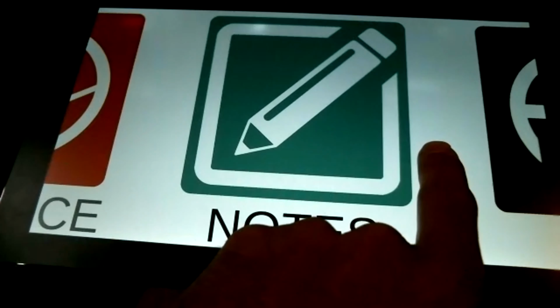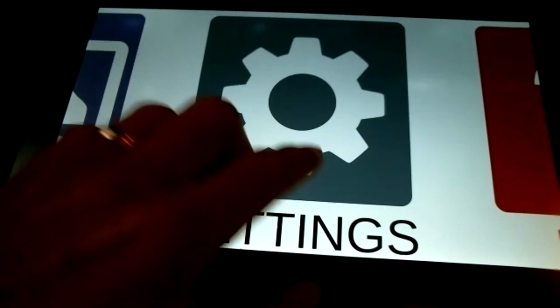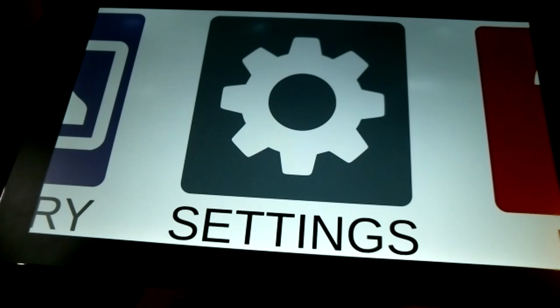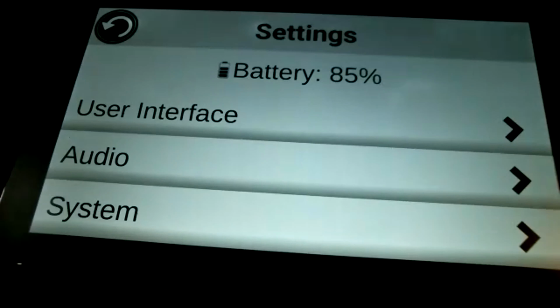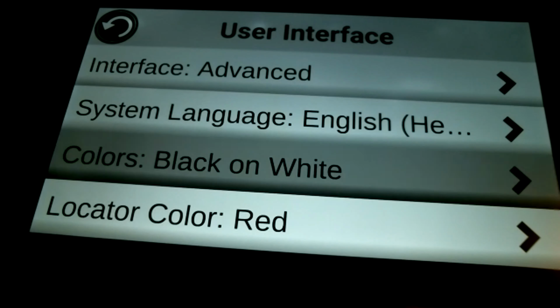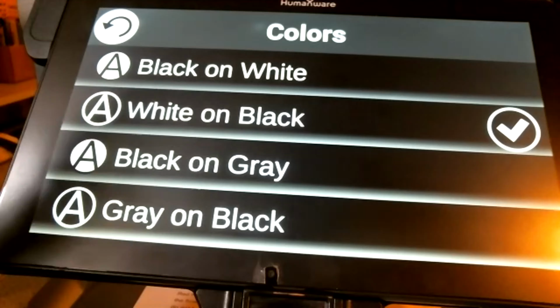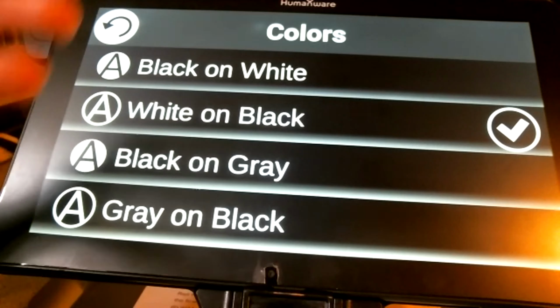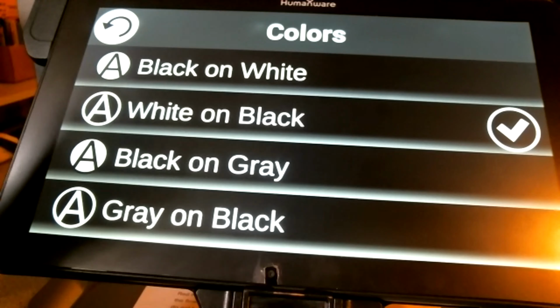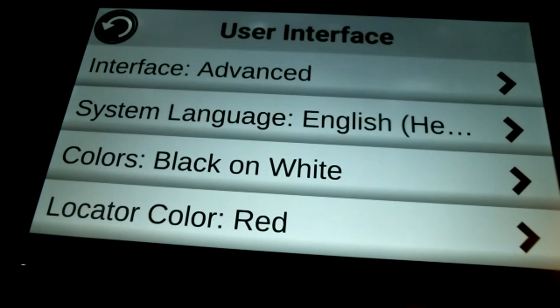Now, let's say you already know what kind of visual prompts your student has. You can go into settings, you can change the colors of your background. So if that student prefers white on black, you can change all that. So all the system will be white on black, or any other colors. We do offer several other colors, so you can change that for your student.